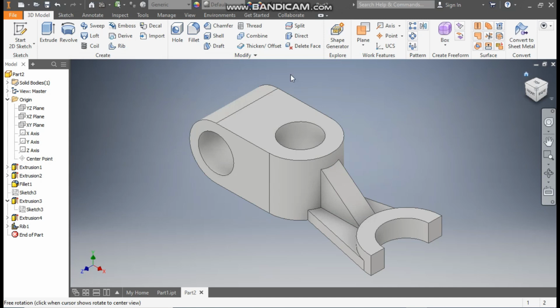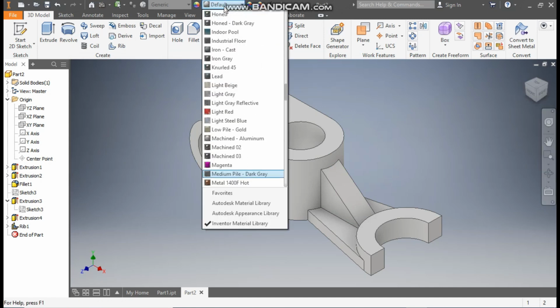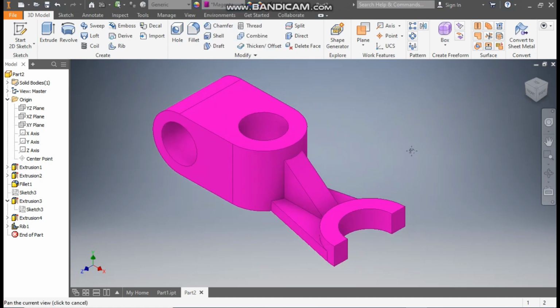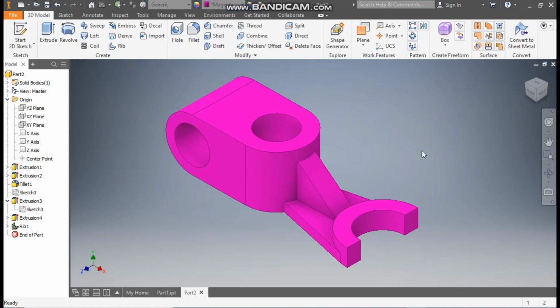Now go to home. Now here we will define the appearance. We will take the magenta color. You can take any color. Okay. So this will be the final output. So this was a basic tutorial on how to construct a 3D part model in Autodesk Inventor software.